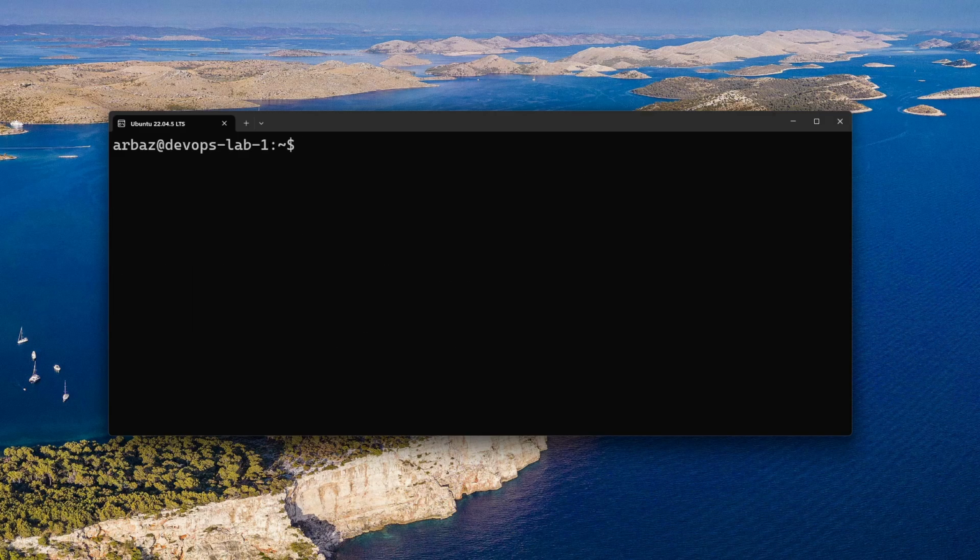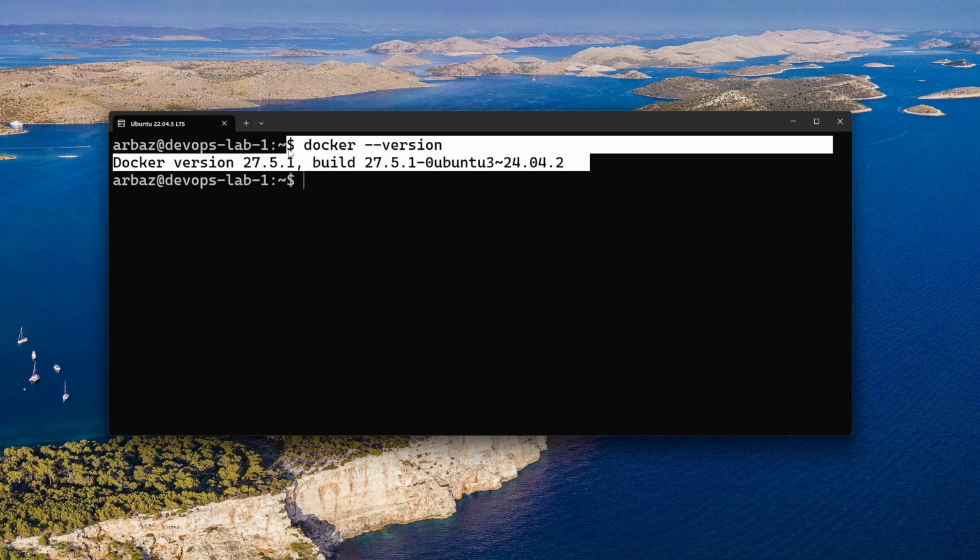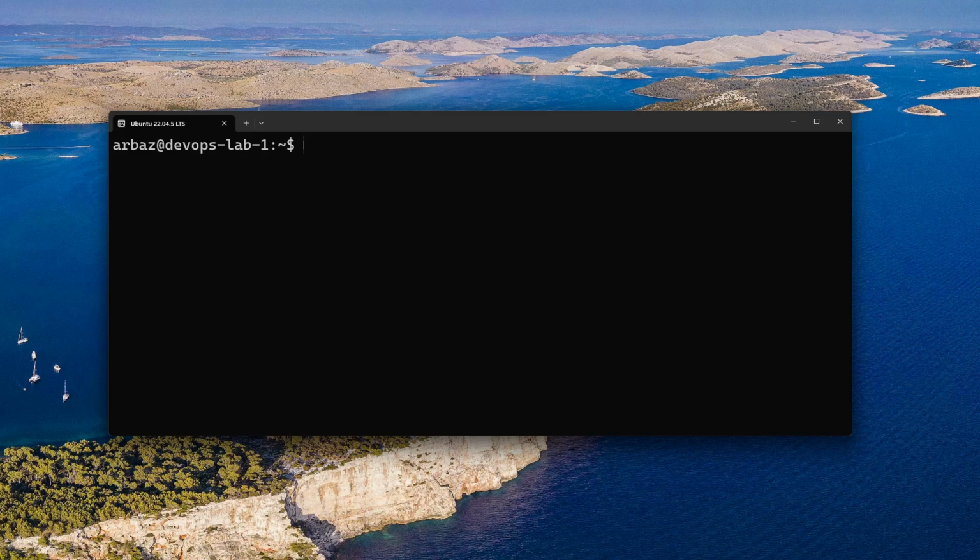I'm going to clear the screen. Docker space hyphen hyphen version. Press enter. We have Docker installed successfully. I'm going to clear the screen.